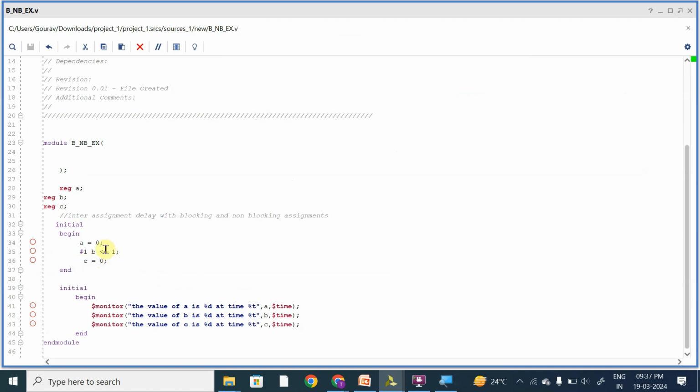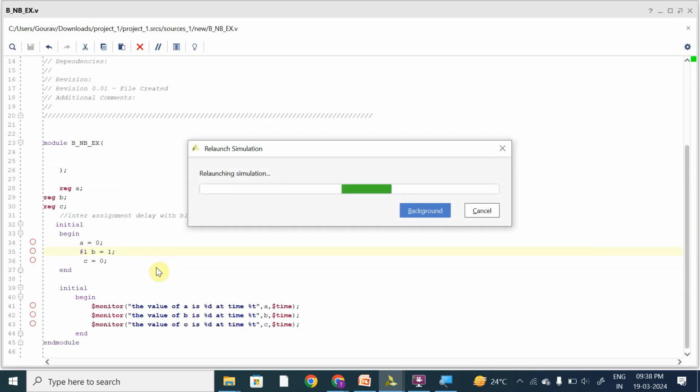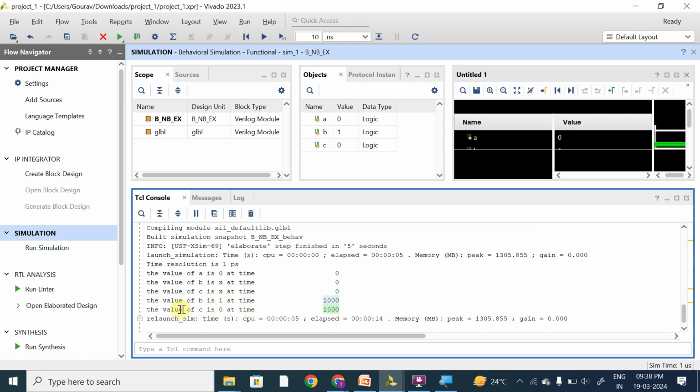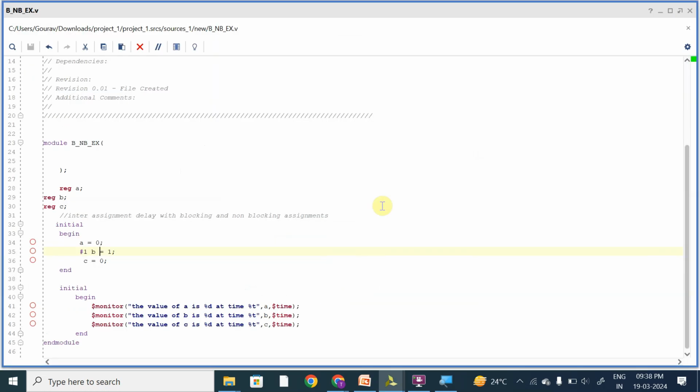So we can also use blocking entirely. So a is equal to 0, b is equal to 1, c is equal to 0. Now let's see what we are getting. So I've used only blocking assignments: a is equal to 0, b is equal to 1, and c is equal to 0. The output we can see: a is equal to 0 at time 0, b is equal to unknown at time 0, c is equal to unknown at time 0, and b is equal to 1 at time 1000 picoseconds, and c is equal to 0 at time 1000 picoseconds. We are getting the same output. So if we use blocking or else non-blocking with inter-assignment delay, we will get the same output.